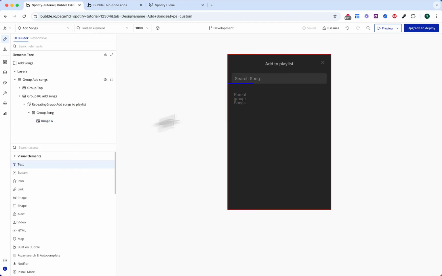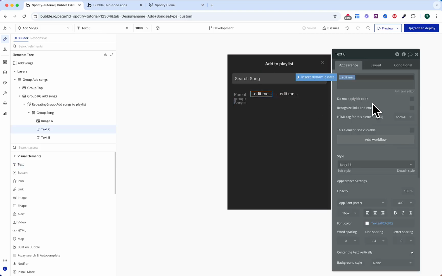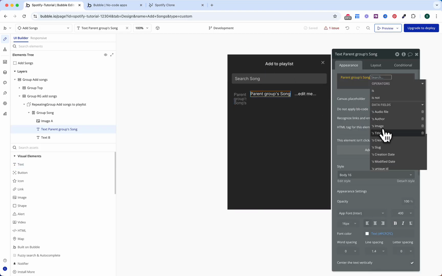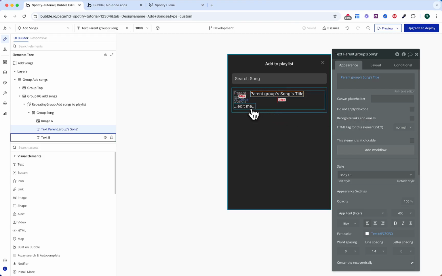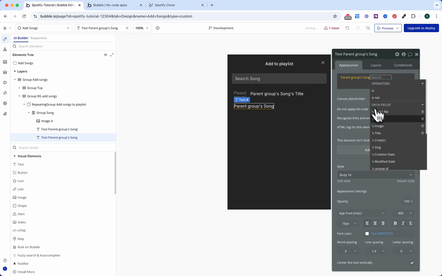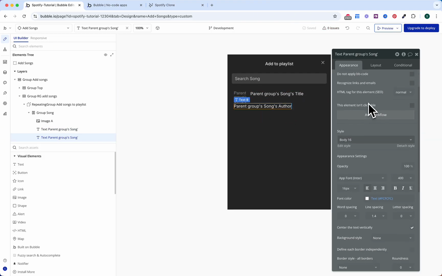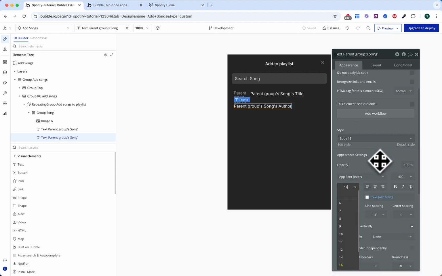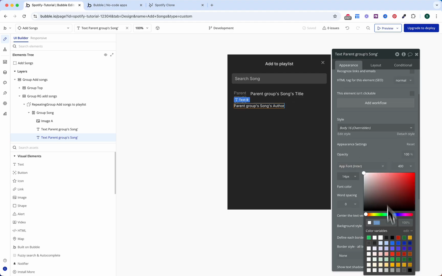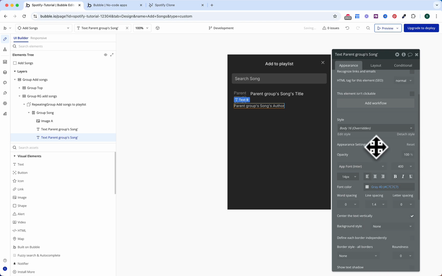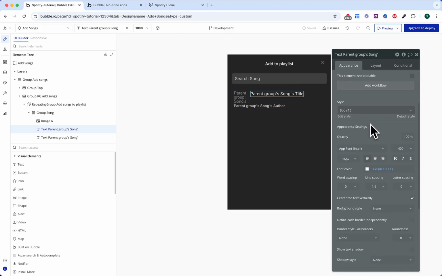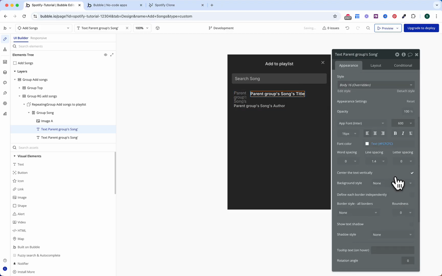Now I'll grab two texts and put it right here. The first one will be the parent group songs title, and the second one should be the parent group songs author. Now this author text should be font size 14 pixels and the font color should be something like gray 40. I'll also want the font weight to be 500, and let's go to this song title and change the weight to be 600, and this is it for those two texts.